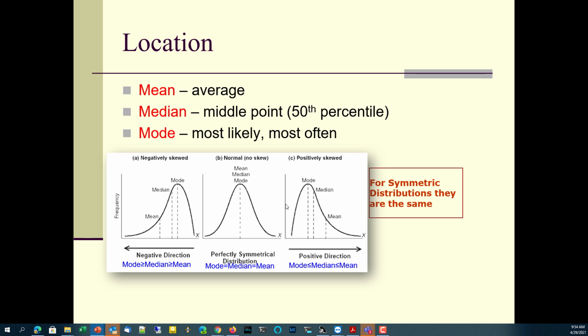If the data is skewed to the right, we call it negatively skewed, and the mode is going to be greater than the median, and the median is going to be greater than the mean, and so on and so forth.